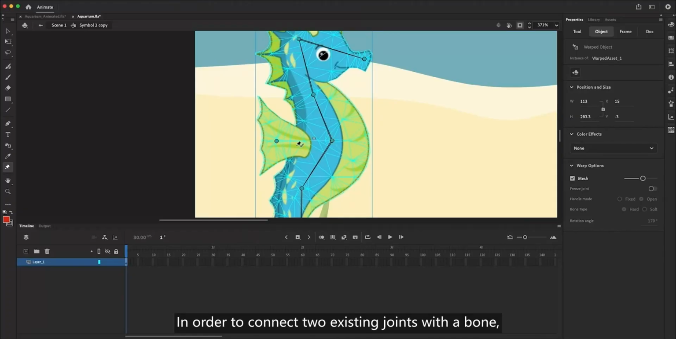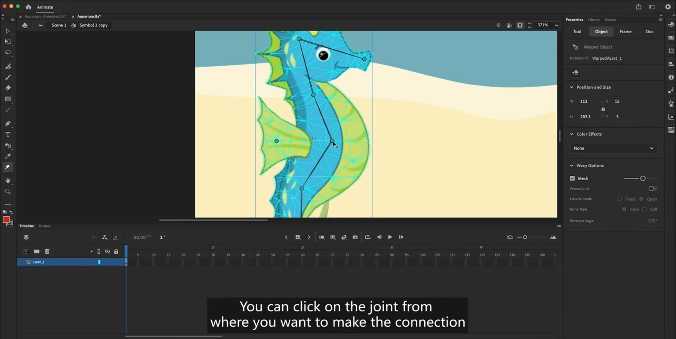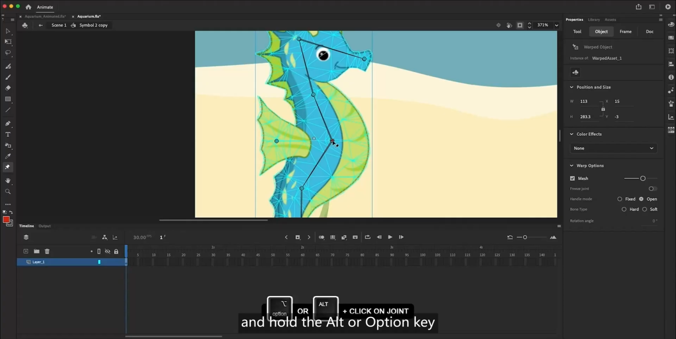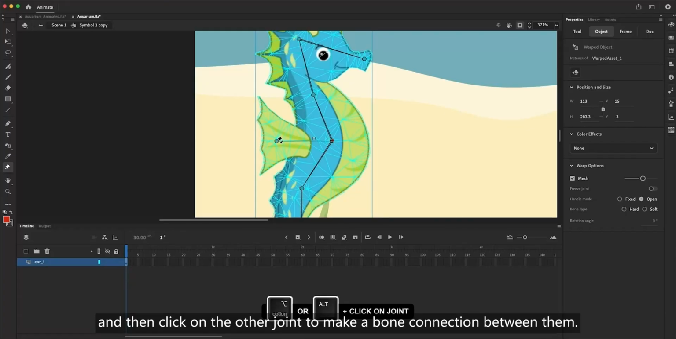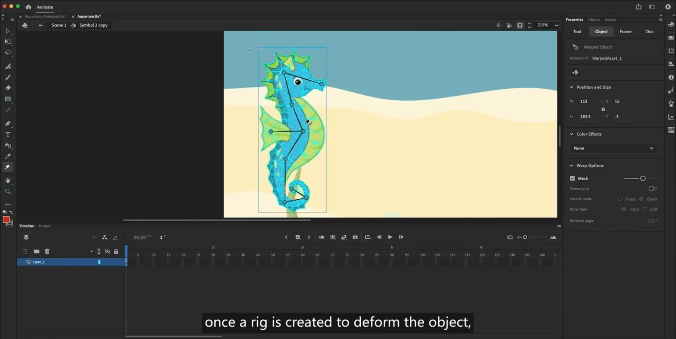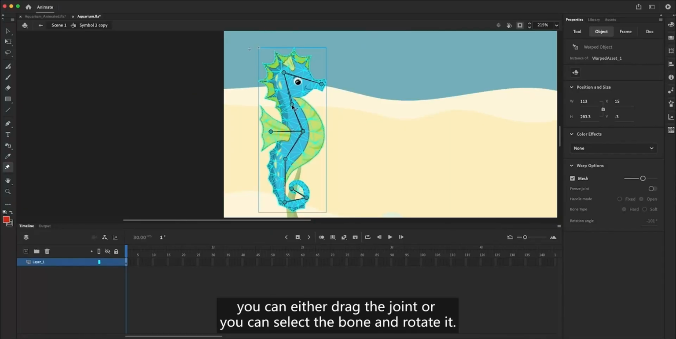In order to connect two existing joints with a bone, you can click on the joint from where you want to make the connection and hold the Alt or Option key, and then click on the other joint to make a bone connection between them. Once a rig is created, to deform the object, you can either drag the joint or you can select the bone and rotate it.